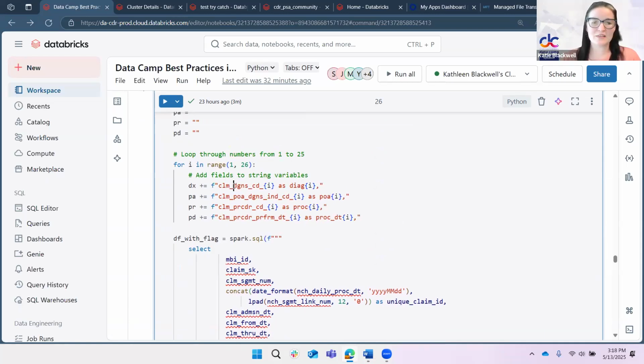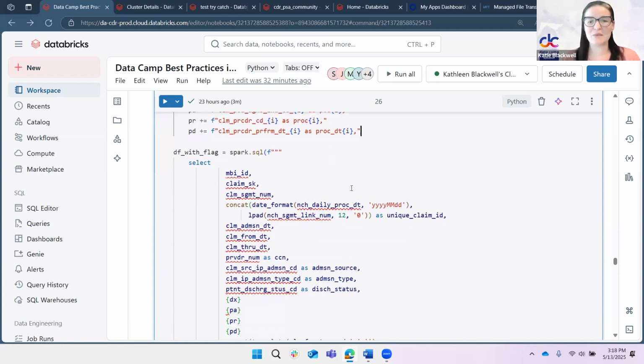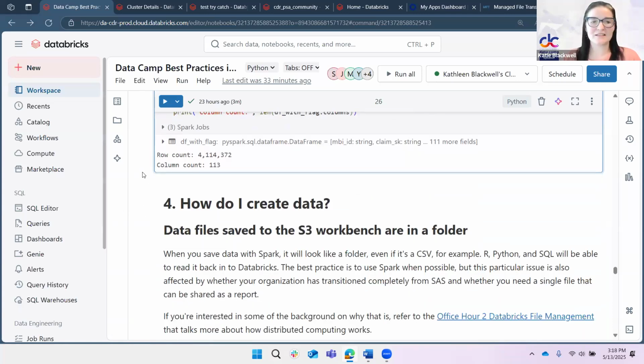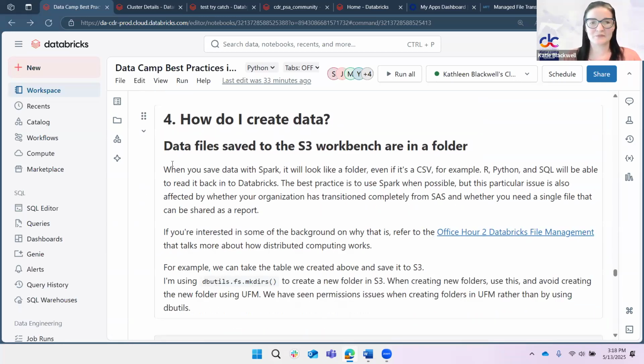So up here is how we put that together. The claim diagnosis code underscore, and the i means you'll go from 1 to 25, because it's 26 but not inclusive, as diag 1 through 25. And then you do it with this present on admission, you do it with the procedure code, and then the perform date. I love this example because it just has all these nice pieces to it that I think make it a really fun example. And since it's PII, I'm just sharing a row count in the output because you may not have access to it, so you may not be able to run that cell itself, but it's a good example.